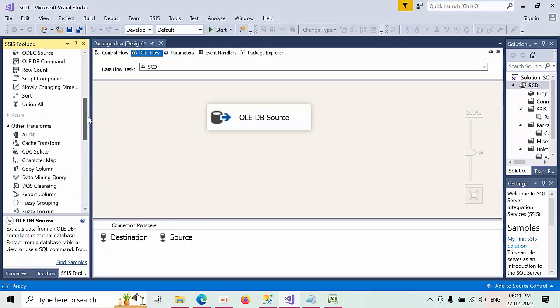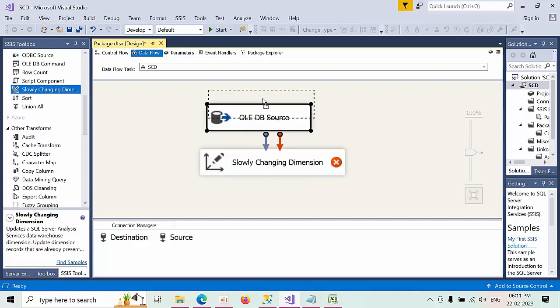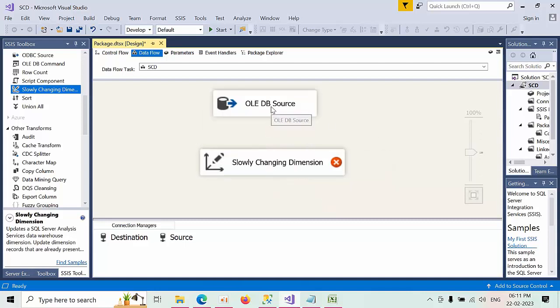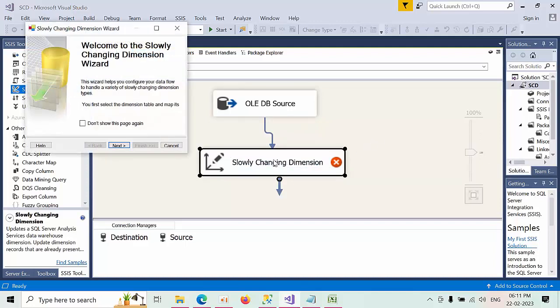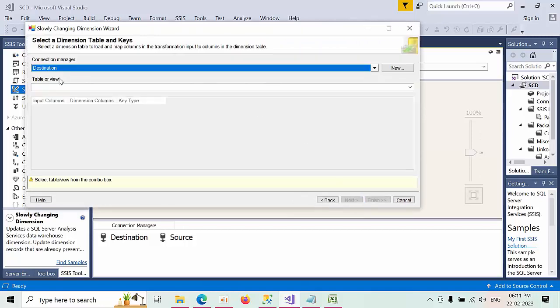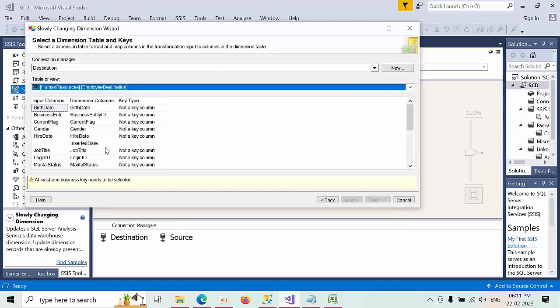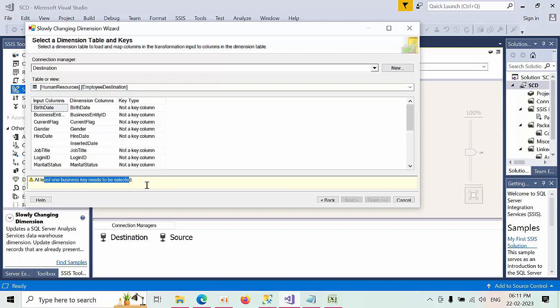Okay, now here I am taking this input. Select this. Now expand. Select the destination table. Here employee destination. So here I want to select one column as a destination business key for matching purpose. Here you need to select which key is unique and distinct.